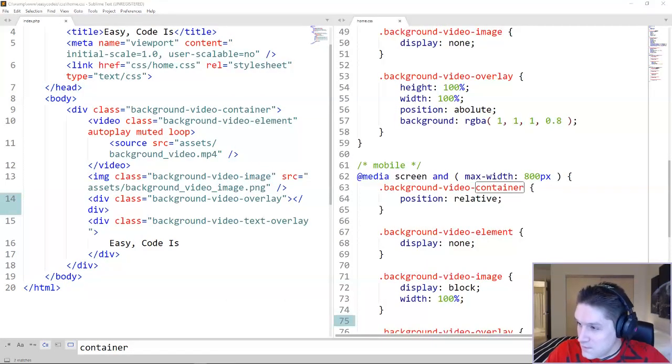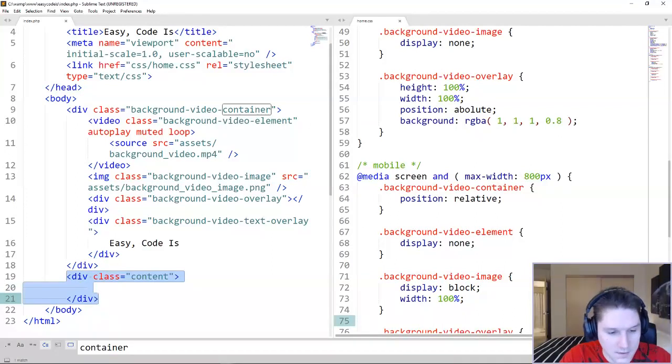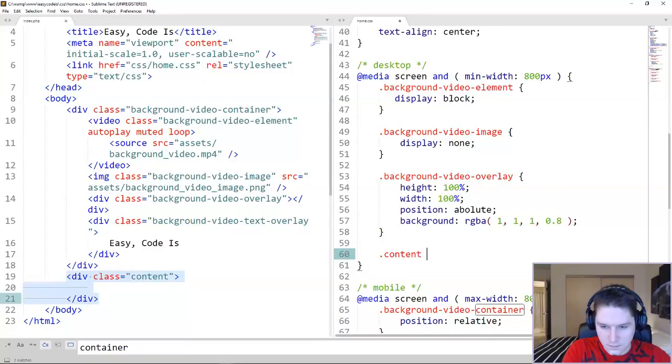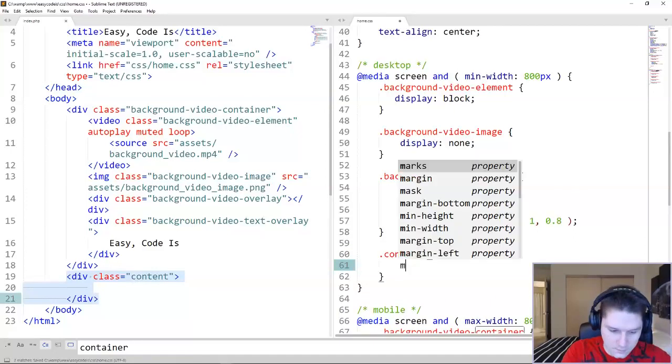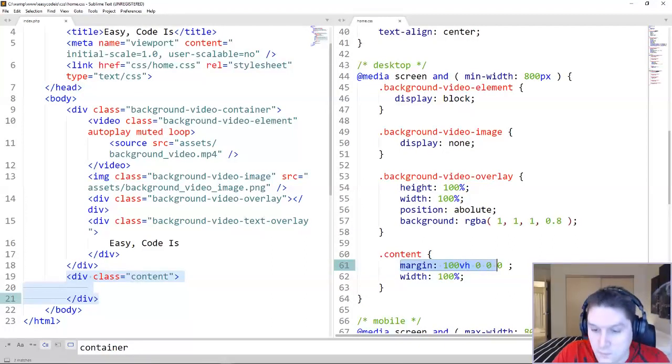All that's left to do is add some content below the video. I call this class content. In order to make this content appear below the video, we need to set the content to be margin top of 100% of the height of the screen. On desktop, I'm going to set a content class, and I'm going to give it that margin. So what I've done here is I've set the margin to 100% of the viewport height. 100% of the viewport height means the content's going to start just under it, which is just under our video.